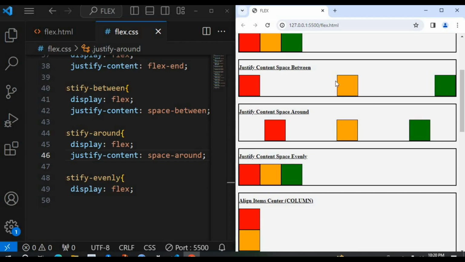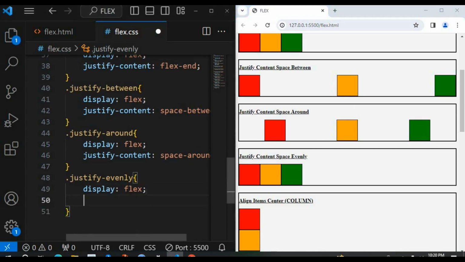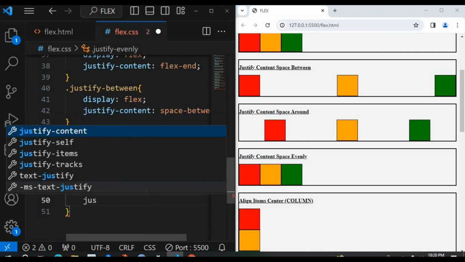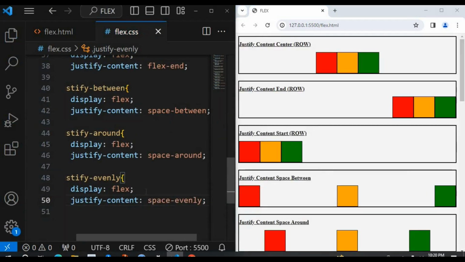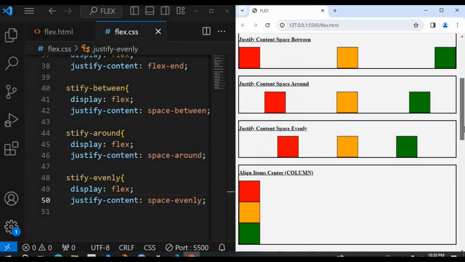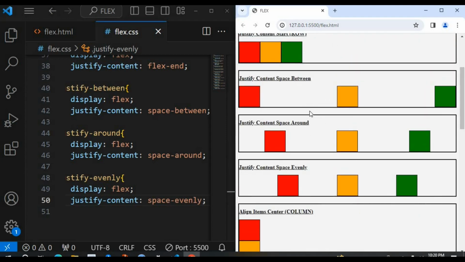So space between, equal space between the elements, no space before and after the element. Justify content space around, there is equal space between the elements and half of that space before and after the element. Then justify content space evenly, there's going to be equal space all around, equal space before, between, and after the content. So that is the difference between justify content space between, space around, and space evenly.